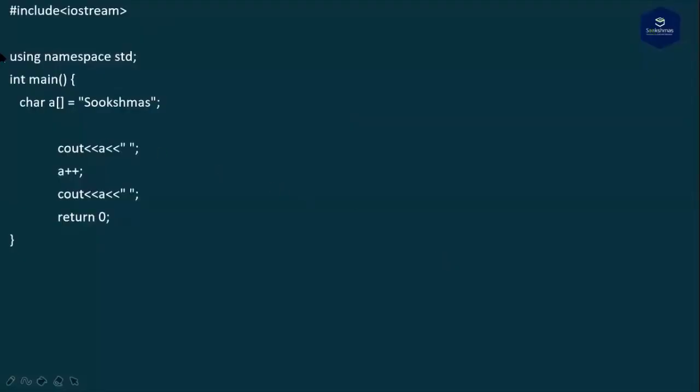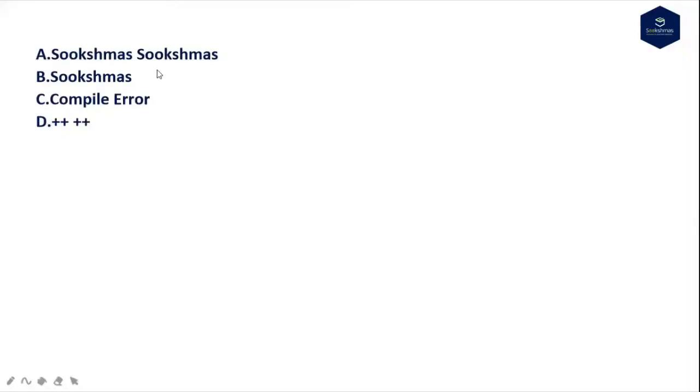Yeah. We have considered in the main function const char A equal to Sookshmas, and we are just printing it. On the next line, we are trying to increment A plus plus, and cout is equal to, again we are trying to print the values. What will be the output? Sookshmas, or else it's a compile error, or we'll get plus plus? What is the output? Let's run and check it.